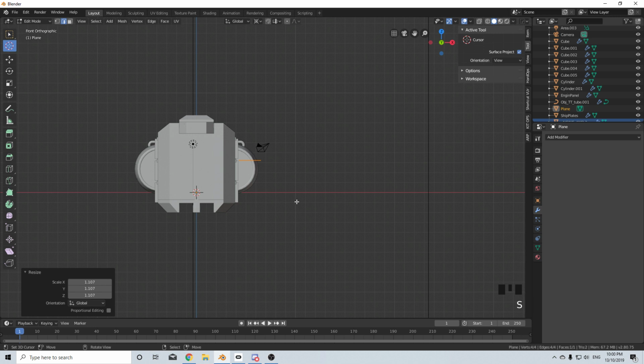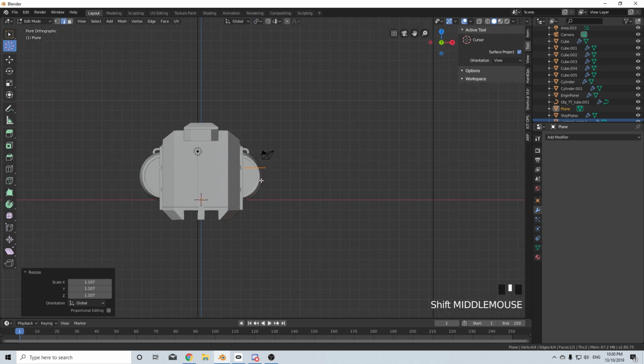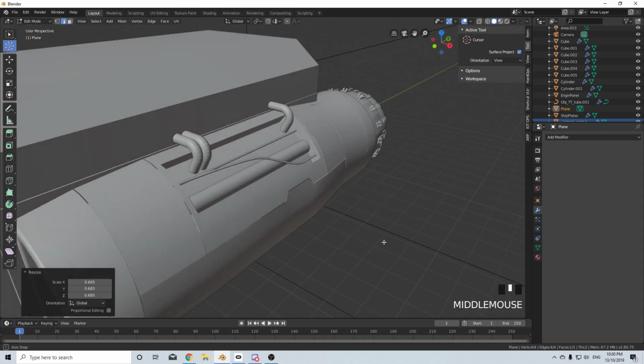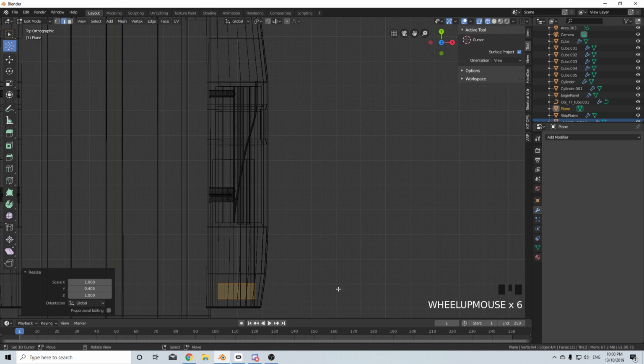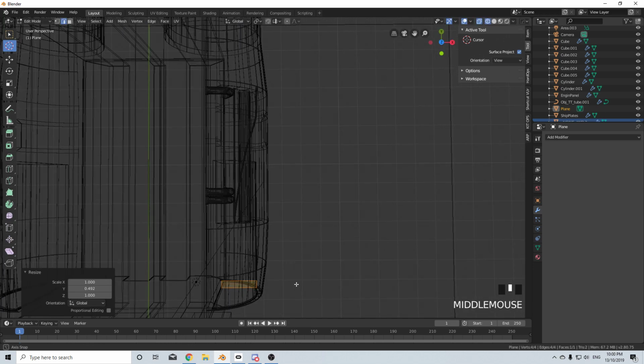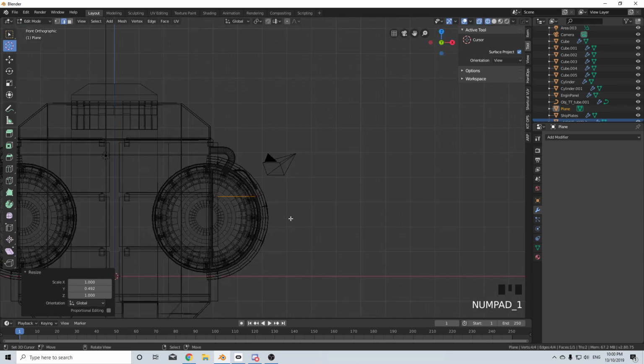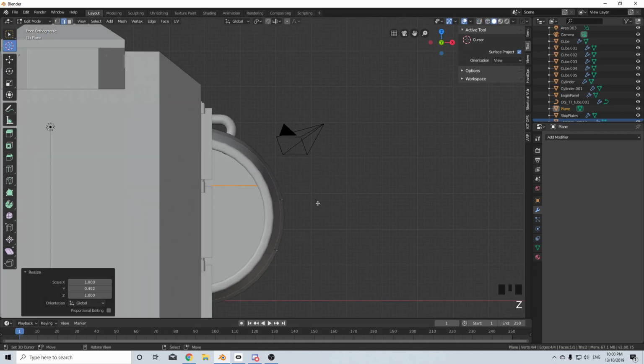There we go. Whoops, scaling from the origin there. Where is it? Bring it over here. Scale Y. Scale Y. And then we're just going to have a little bit of fun. We'll put this in the middle, like so.